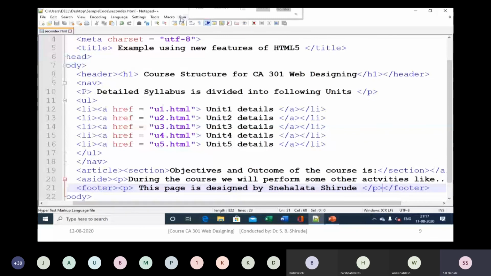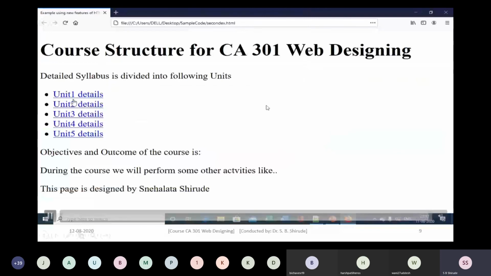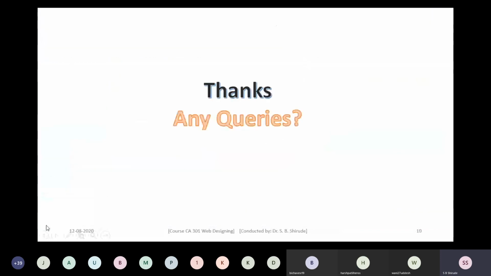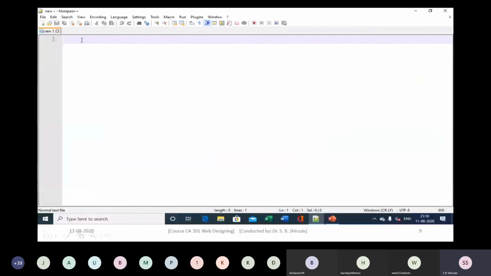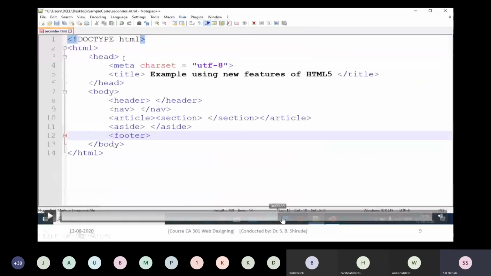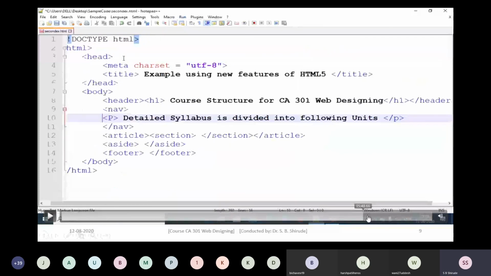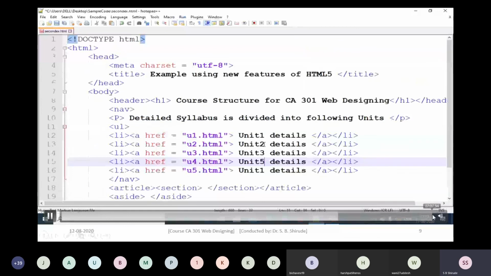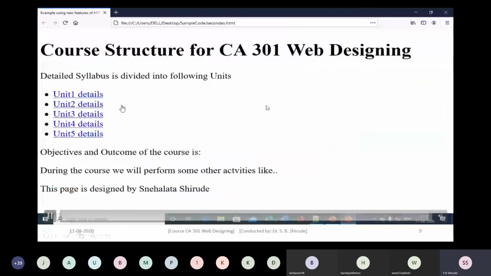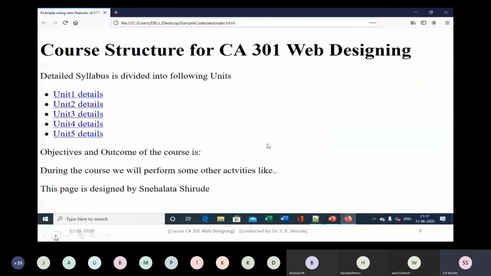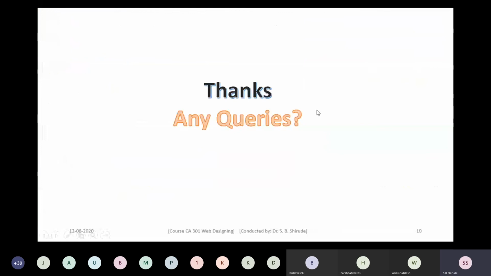Okay, so see here the output. You can find that this is the header, this is the navigation bar. Then here this is the article, with the units and then the objectives and outcome, and then here is the footer information that we have put. Okay, so this way one can design a web page with the help of the semantic tags which are supported by HTML5.